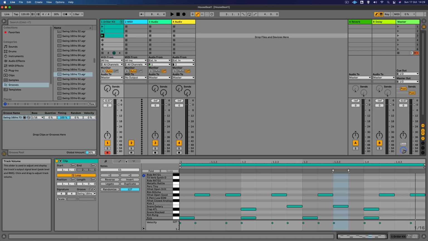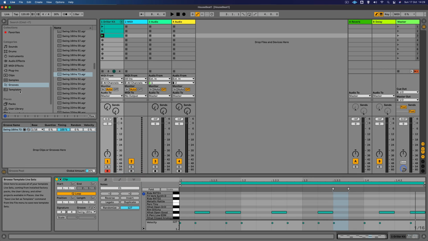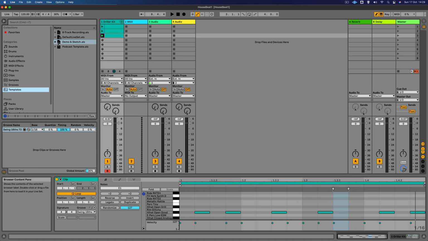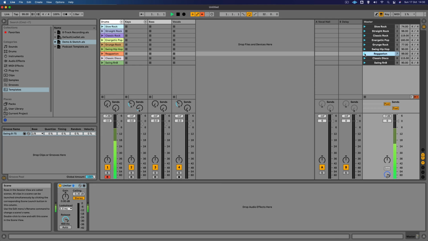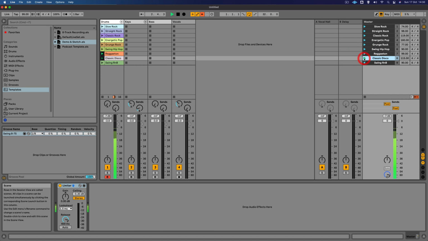Before we move on with the next video, I wanted to mention templates, as these can be a great way to get inspiration and get up and running quickly. So we can go over to the template section in the browser here and try this one, Demo and Sketch. And we have a whole range of different styles. We've got slow rock, straight rock, pop, grunge rock, reggaeton, classic disco. And if we click on the master tracks here, it's going to choose the appropriate tempo for us. So let's just click on reggaeton, for example. Go to classic disco.